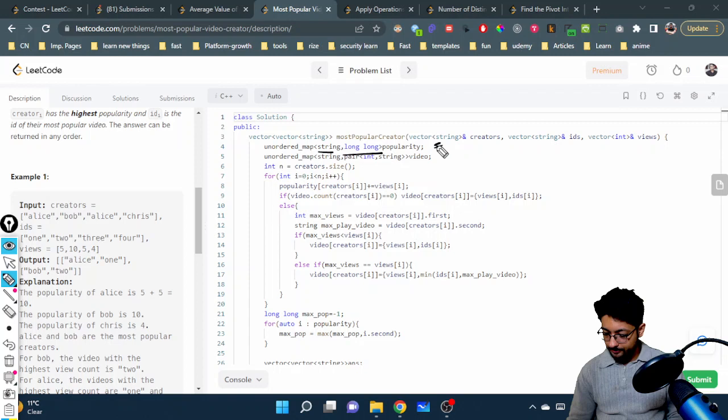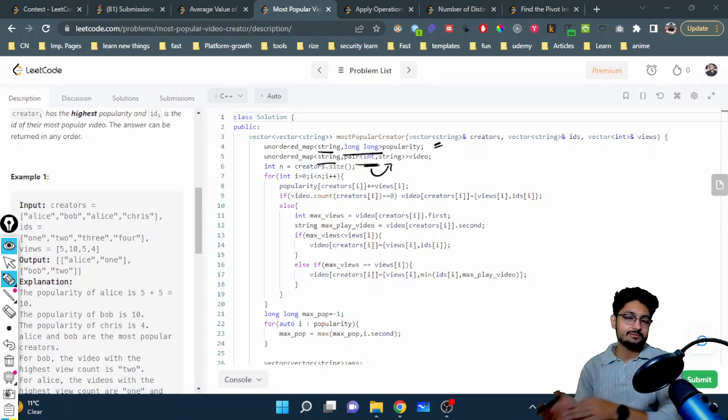So this is storing the popularity, that is, for a particular creator, how many views that creator has got. That is the popularity map. And a string map to its ID, that is the maximum viewed video and the views on it. So this is the maximum viewed video ID and the views on it, and this is the creator which has the maximum viewed video, that is stored here.